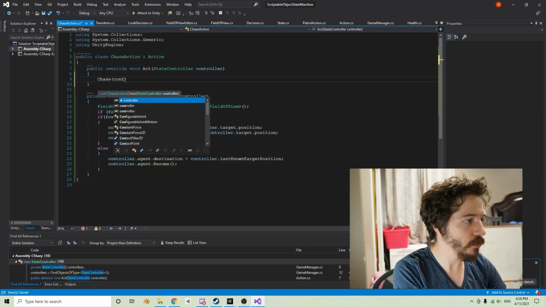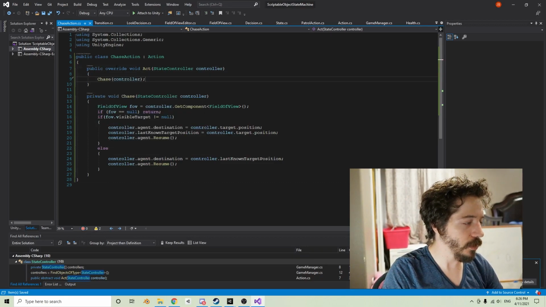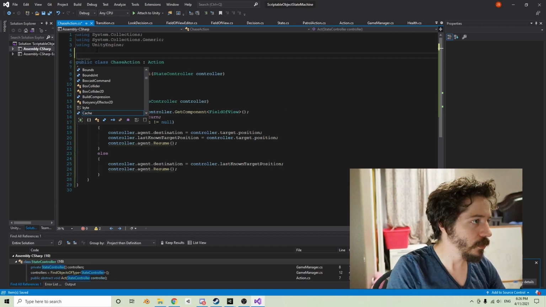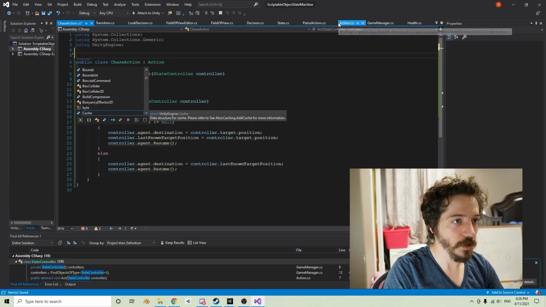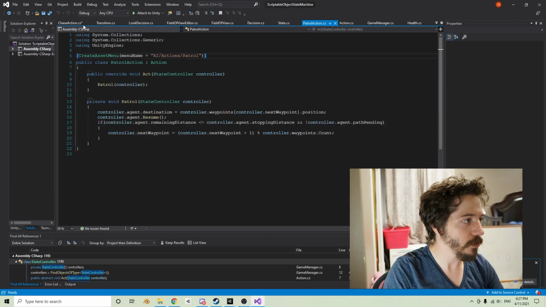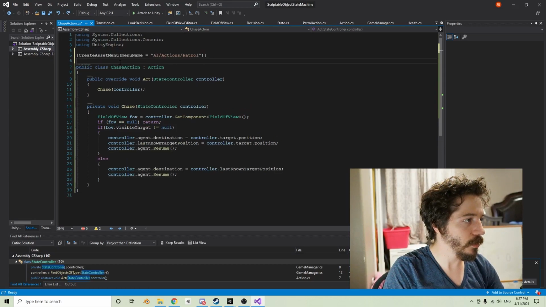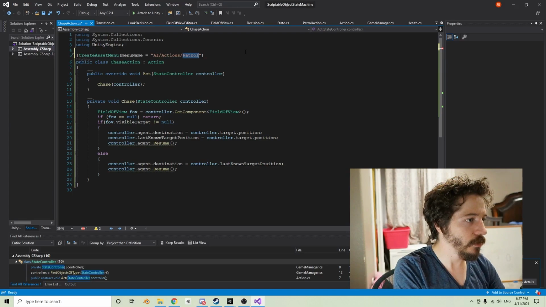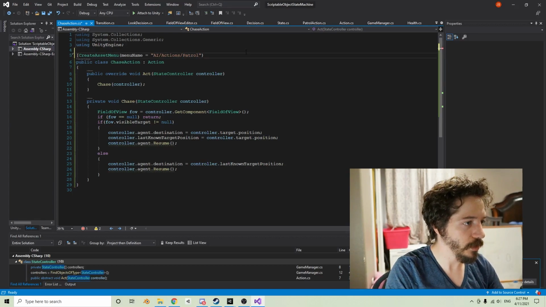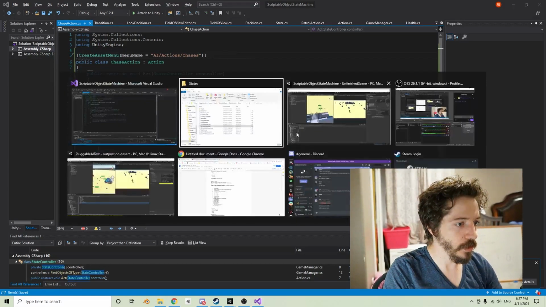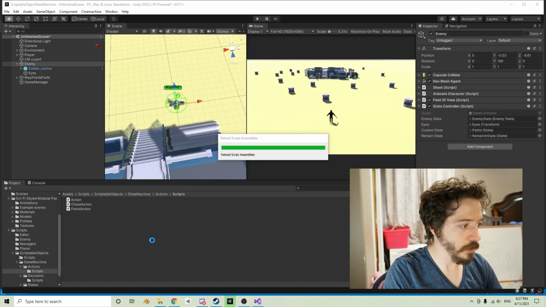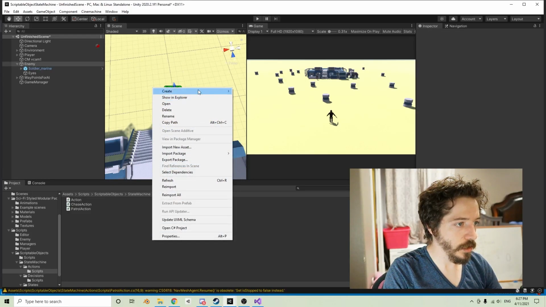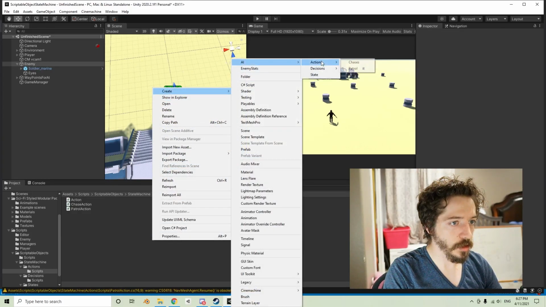So chase controller simple, and then create asset menu. I'm sick of creating the asset menu. So I'm going to go here, up here. This one is called chase. All right, chases. It was breaking before. I have to check to see if it comes up, and then we'll go to the next one. So create AI actions chases.